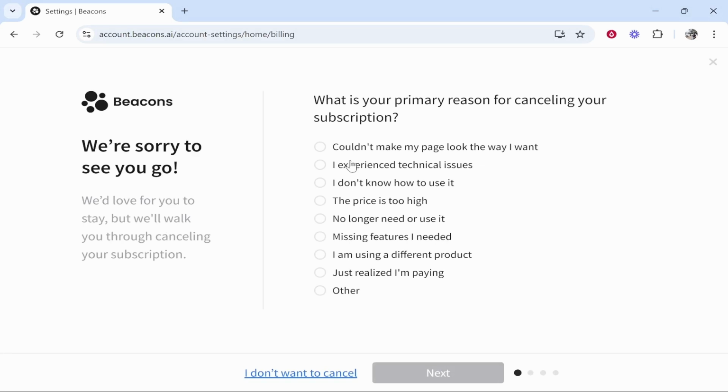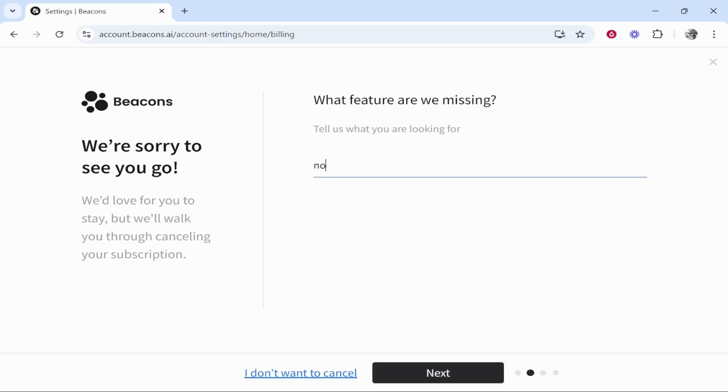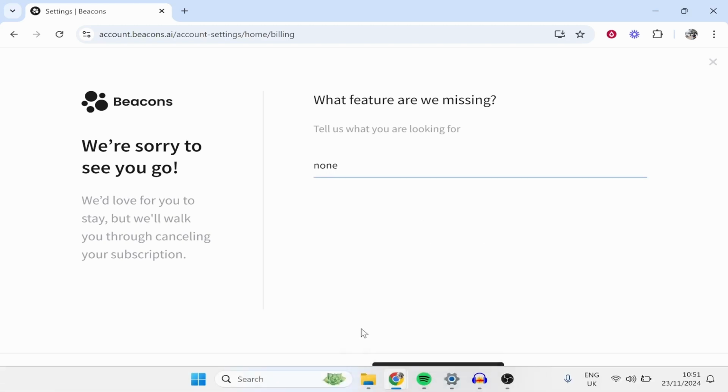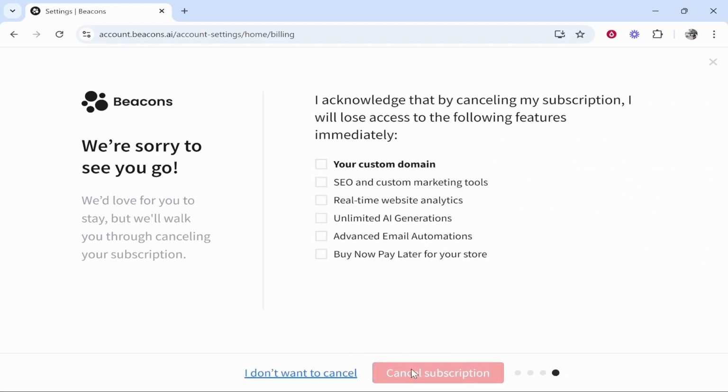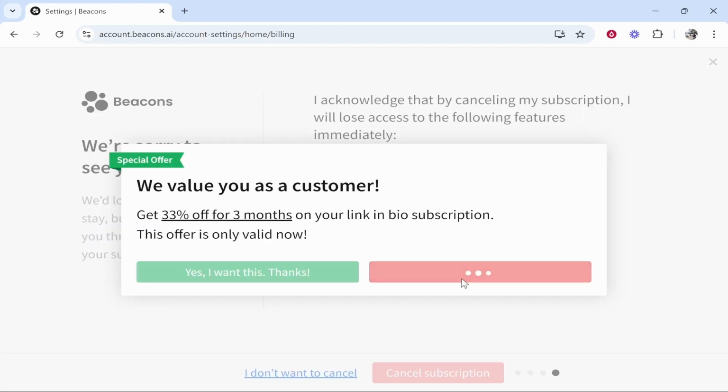They're then going to ask you your primary reason. I'm going to put no longer need it. We'll then put next. What features are we missing? None in my case. We'll click next again and then next once more. And then you need to check these boxes here just to confirm that you know you're going to lose all of your access to these features. Then click cancel subscription. Then click cancel subscription again.